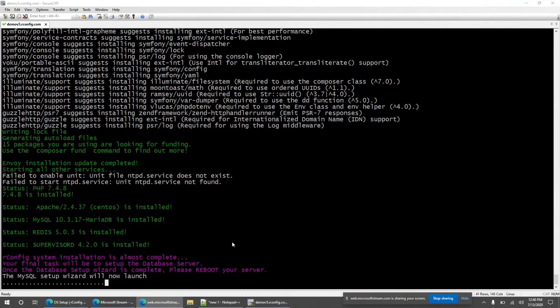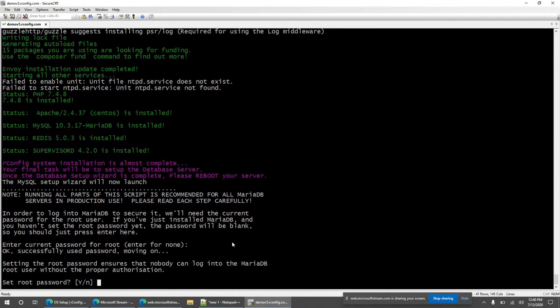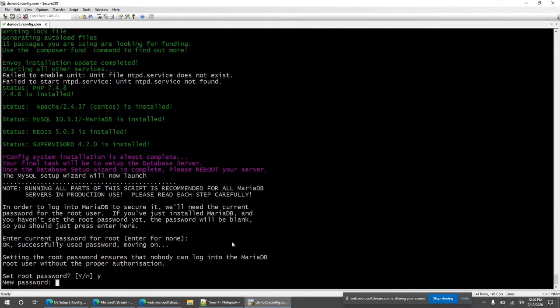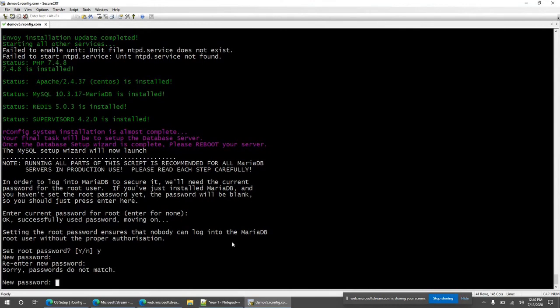So there's a small little wizard here to go through. If you have your database username and password handy, we're going to use them right now. So let's answer the questions. Enter current password for root is always blank, so hit enter. Set the root password? Yes, we would like to set the root password. Set your root password right now. Type it again a second time.